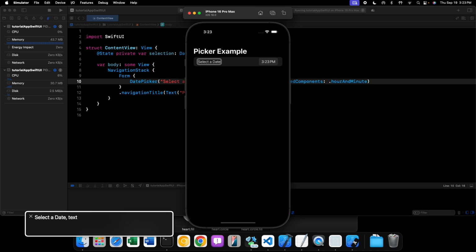And so here is our date picker. We can select a date or a time. Now, if this was a date, right? If this was a date, it would give you kind of this calendar view that you could select a date from, depending on the date picker style that you chose.